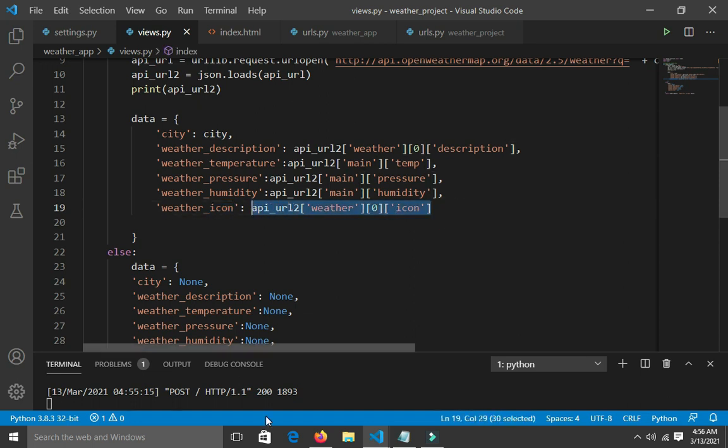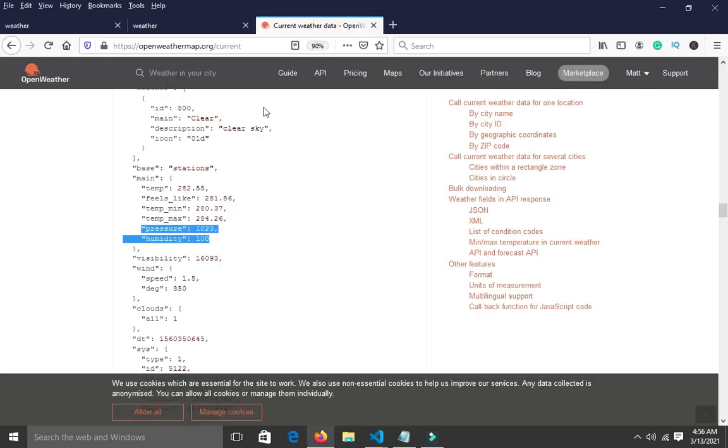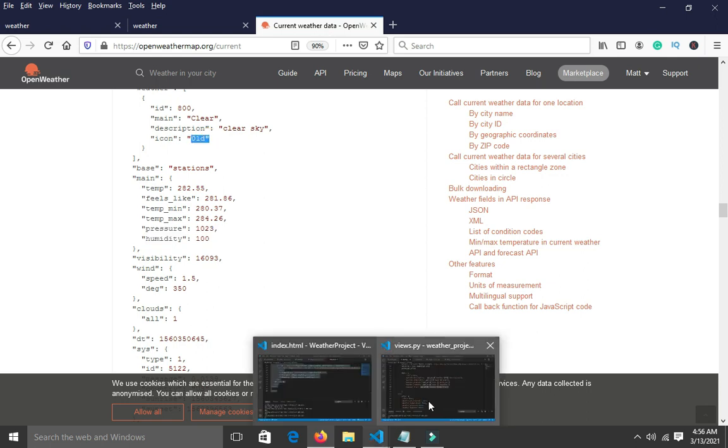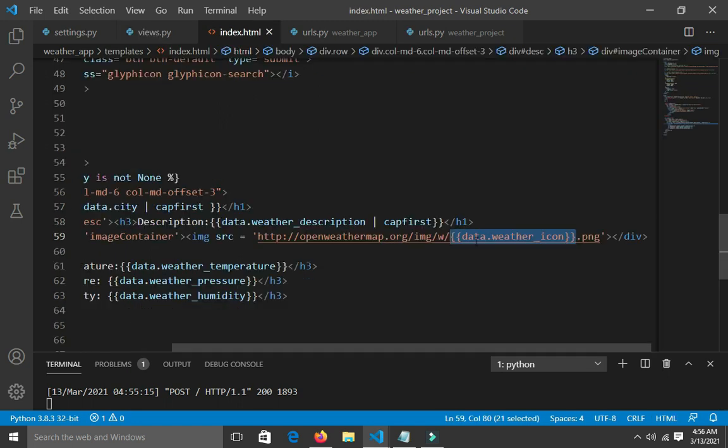Let's check the OpenWeatherMap API. You see the icon returns a string like 01d. Get down to the editor once more. So now I'm just going to put that data.weather.icon, that string. This data.weather.icon is the string 01d or whatever, .png. After that, it's going to return our icon for us. So just save your work. I hope this should work now.